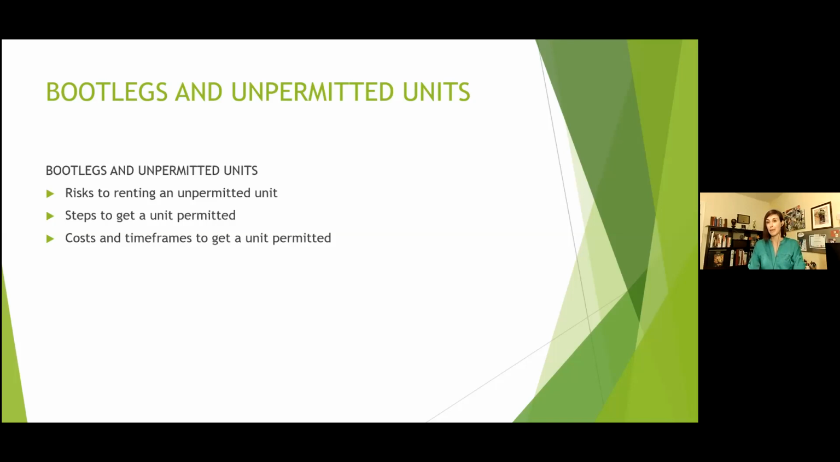If something should happen, if that unit should burn down and somebody should die in a fire, God forbid, you could potentially be facing manslaughter charges for renting out a space that should not have been rented as habitable space. So there's big risk in renting unpermitted units.